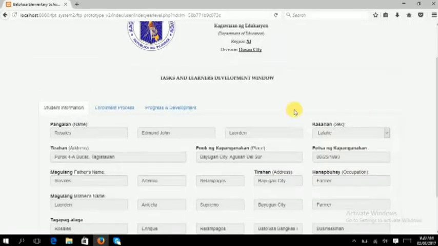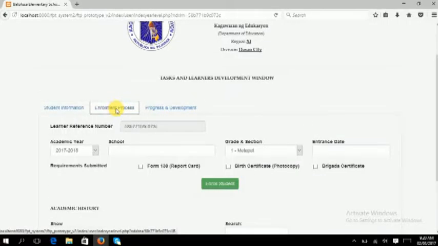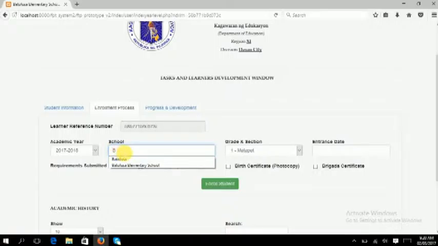So here, after that, click on enrollment process. Set the academic year, then the school where the student came from, or his previous school.